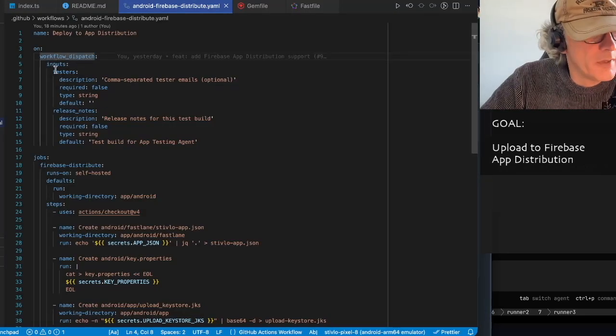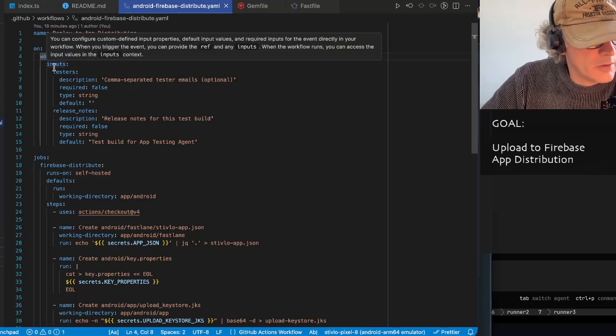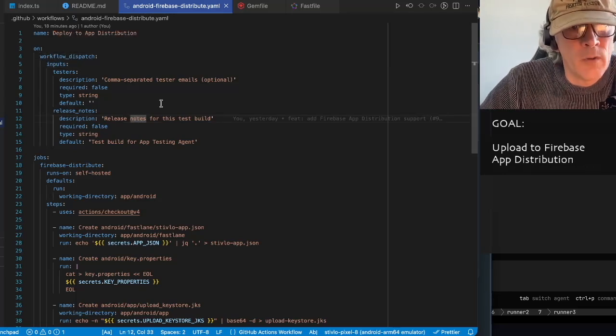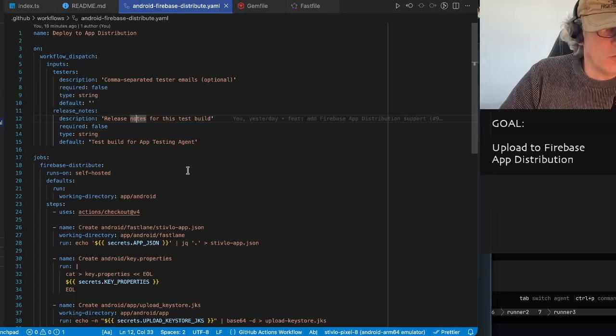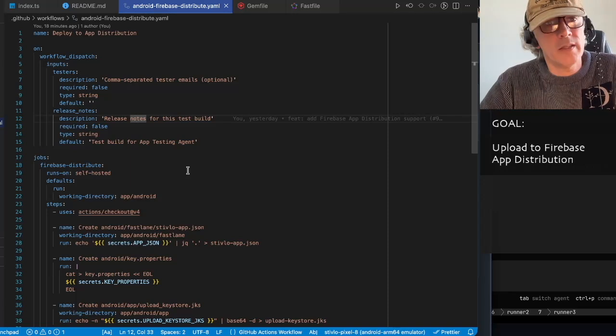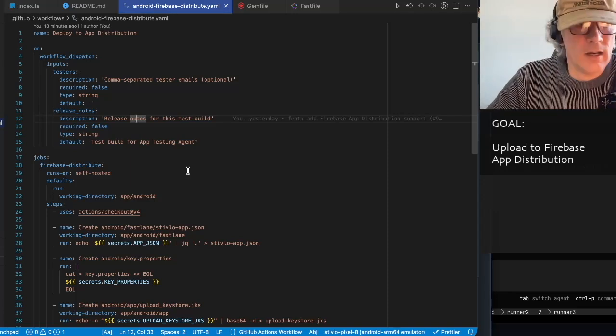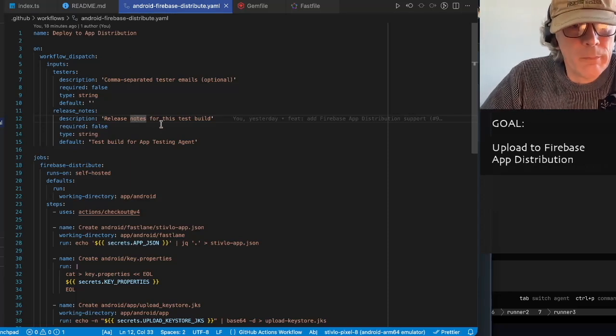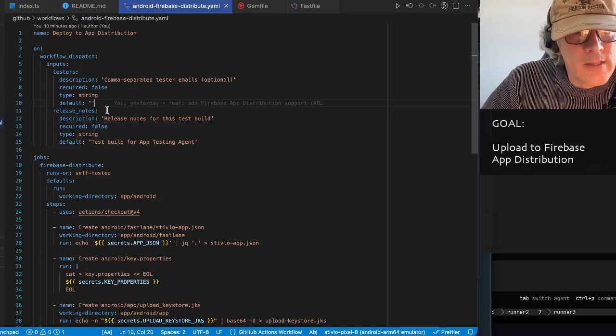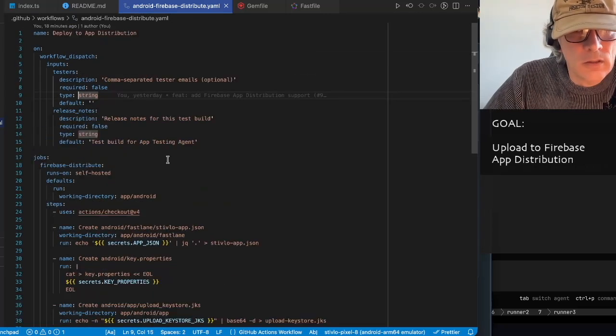Workflow dispatch means it's an on-demand workflow. It's not a workflow that is triggered by merges or anything, because I'm just testing app distribution. It's not my main channel. I do deploy to the Play Store internal testing draft on main merges, because I have a continuous integration set up, but not for app distribution now, because I'm just testing it out. So tester list and release notes, they are both of type string and they're not required.